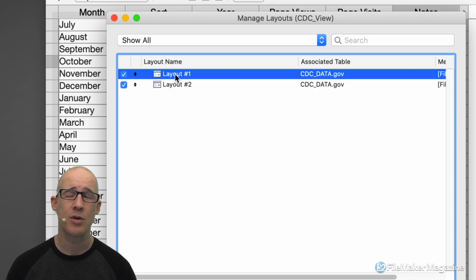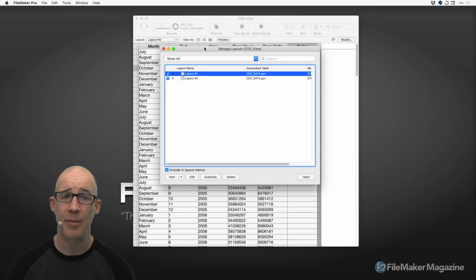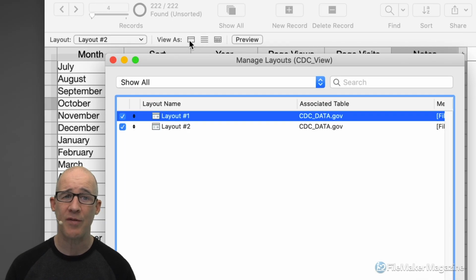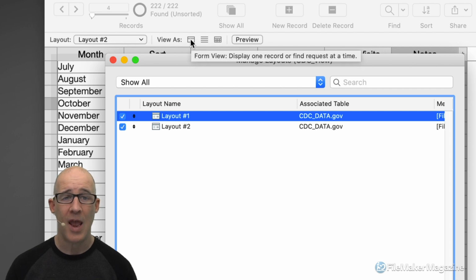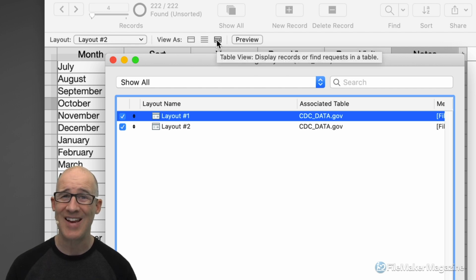FileMaker typically assumes that in any solution, you at least are going to start with one layout. You need something that you're going to see. And for the most part, this layout is in what they call Form View. We have three different views in FileMaker, and they are right here represented. We've got Form View, we've got List View, and then we've got Table View. So FileMaker created a Form View for us, and we are looking at our data in a table view.